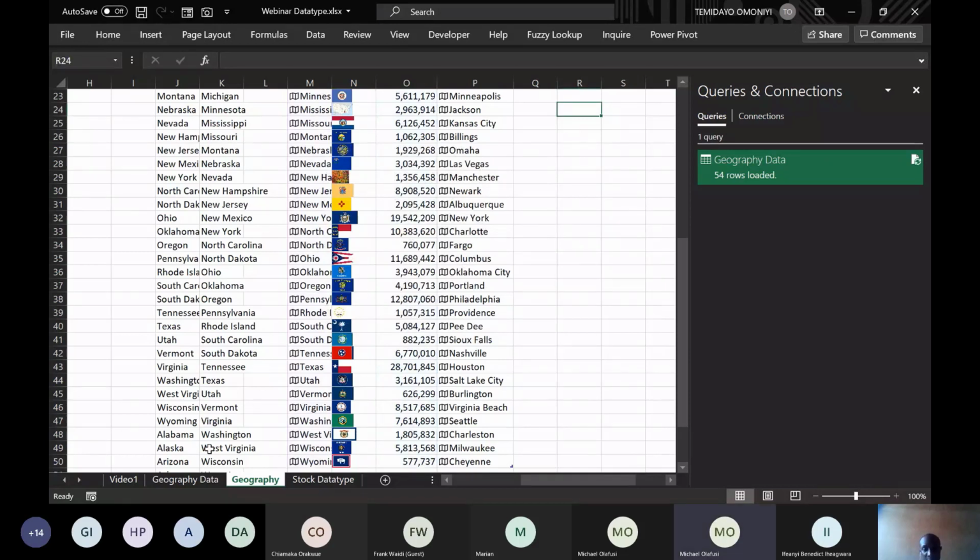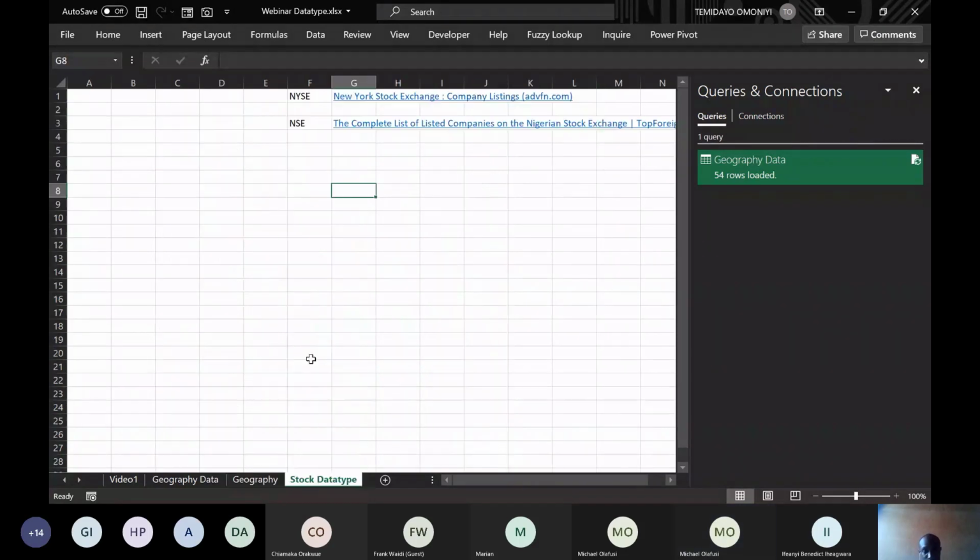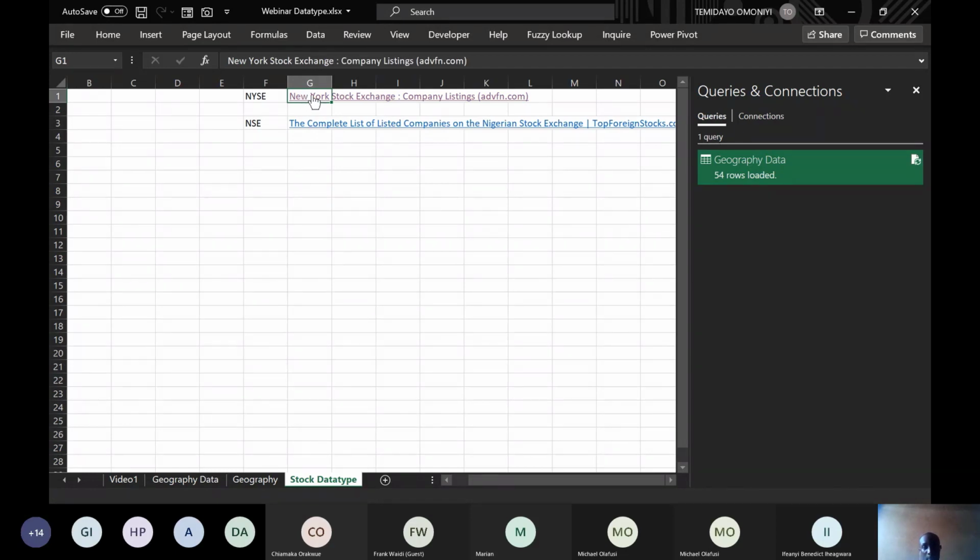So I'll go to the next data type, which is the stock data type. For the stock data type, you need two things. You need the company name, and you also need the ticker. The ticker is more like the abbreviation for the company. I'm going to start with the New York Stock Exchange, the American one. I've actually created a link here. Let me go get it. So I just click on the hyperlink here.